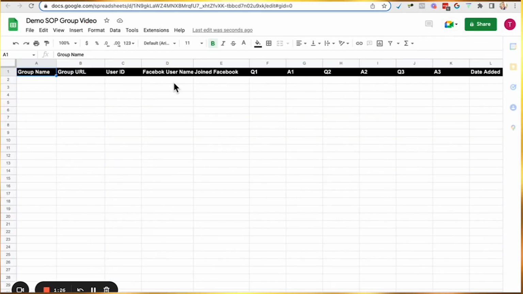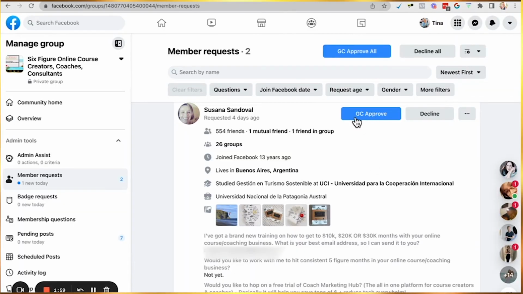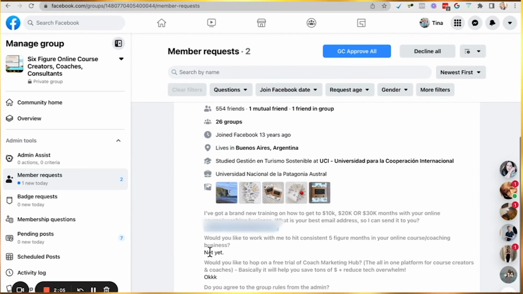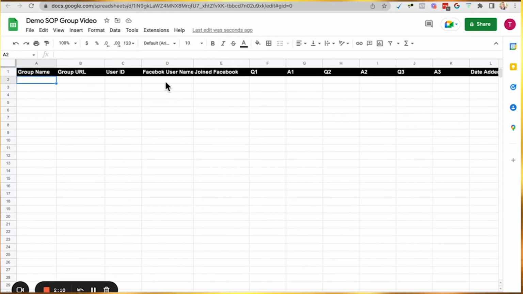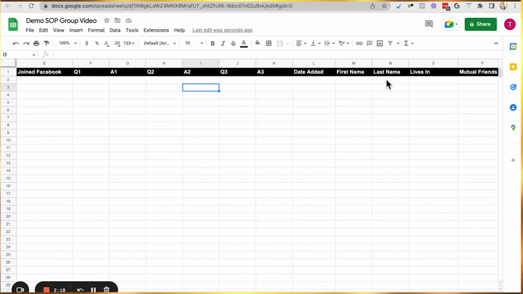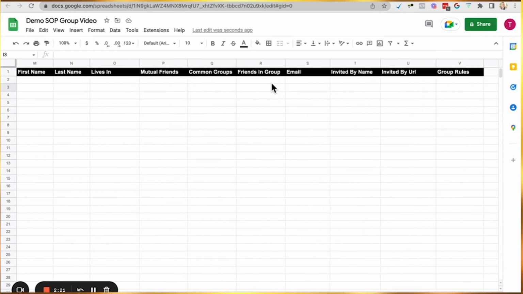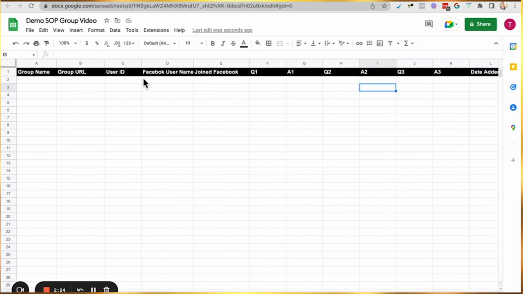Which is this one. Now, every time someone joins the Facebook group and you hit this button, the GC Approve button, then their name and their email address and all of this data will be collected here, okay? The group name, the group URL, the user ID, their name, when they joined Facebook, question 1, answer 1, question 2, answer 2, and so on, okay? Mutual friends, all of this kind of data. All right, so what I would encourage you to do is just bookmark this sheet, so you can have quick access once you should need it, okay?